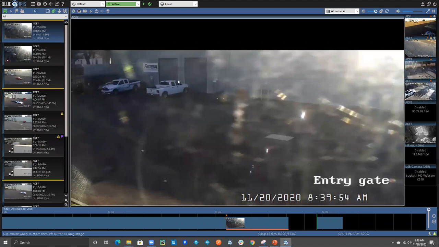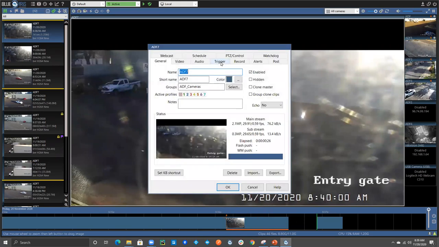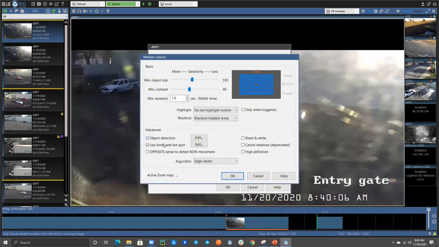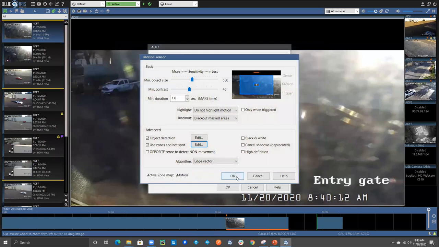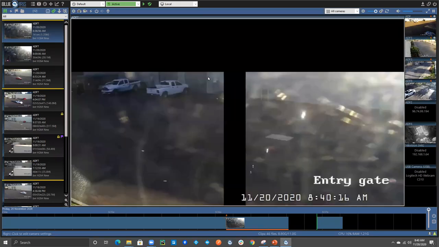So how do you get the small zones in within your area of interest? Well, that's easy too. Camera settings, trigger, configure, edit zones. Zone A, just clear it. So the zone A, the area of interest, boom. And now you get to see the different zones.